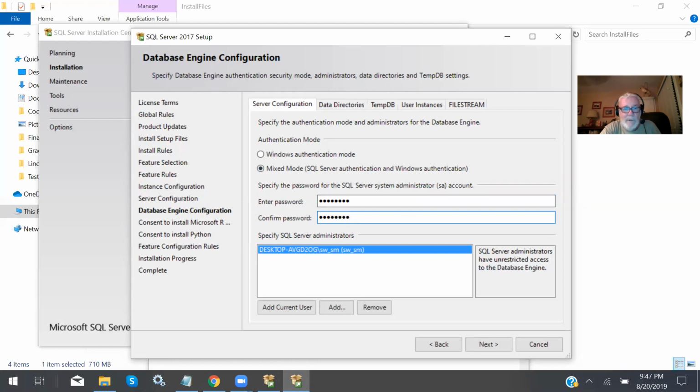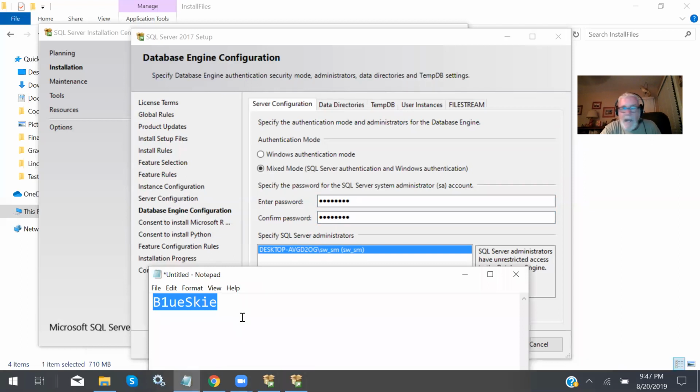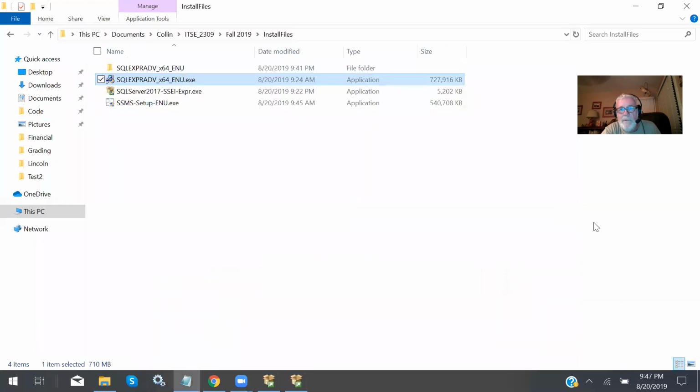The only reason I even worry about that password is I just wanted to tell you, I don't care what you make it. At home, make it anything you want to make it. It's your machine.